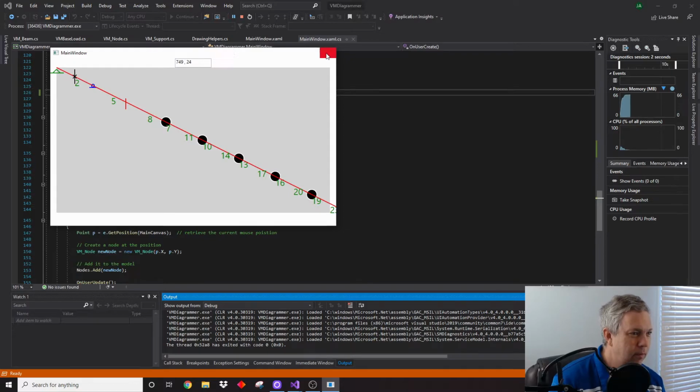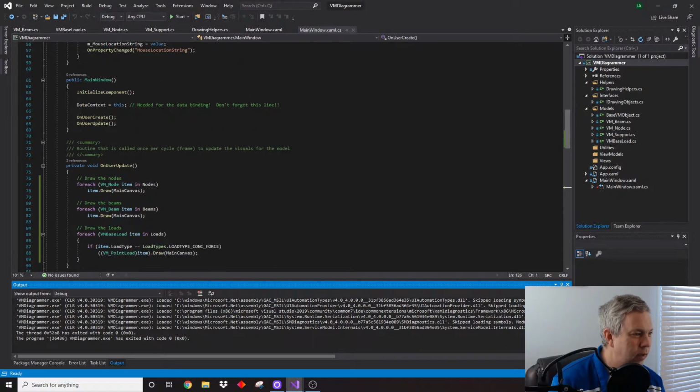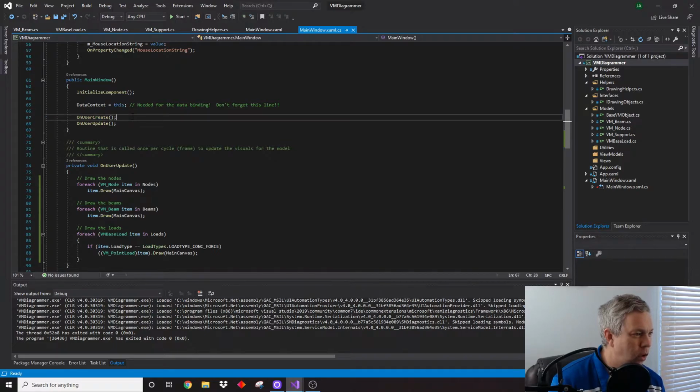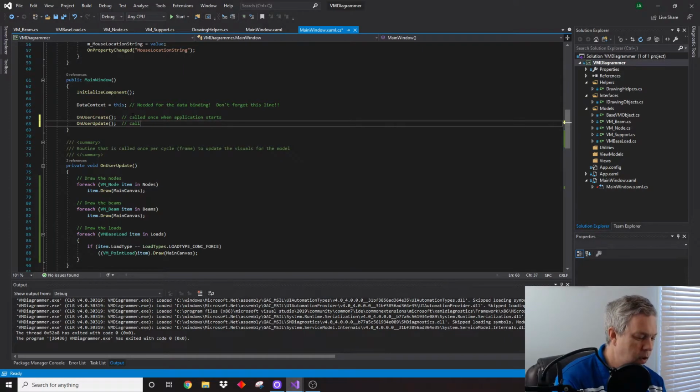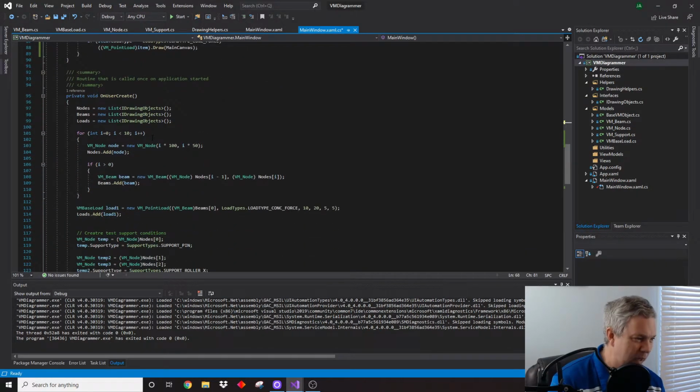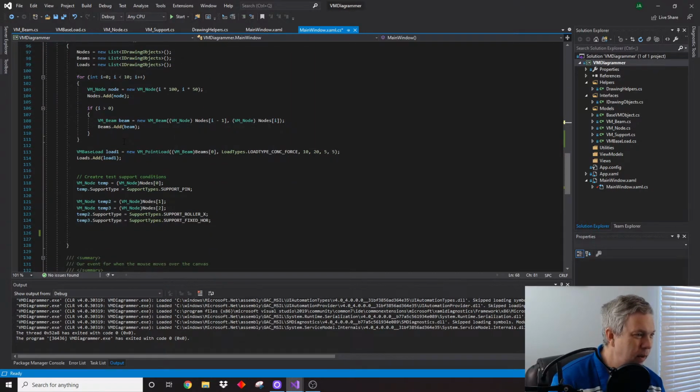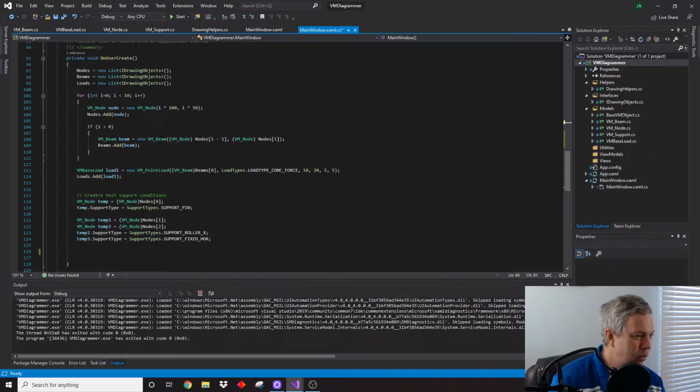And it does. Because we're calling our on user create, you can see it's called once. And then this is going to be called when a redraw is needed. Maybe this is once per frame or as necessary. So that's what we're doing. Anytime that we add something, we'll just call on user update.